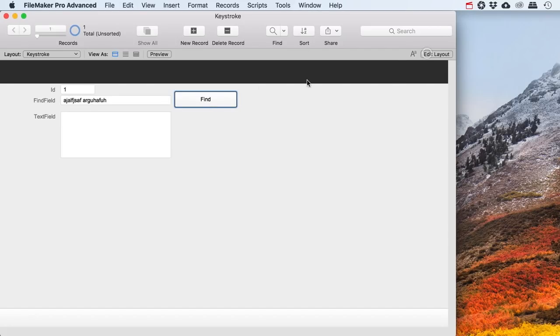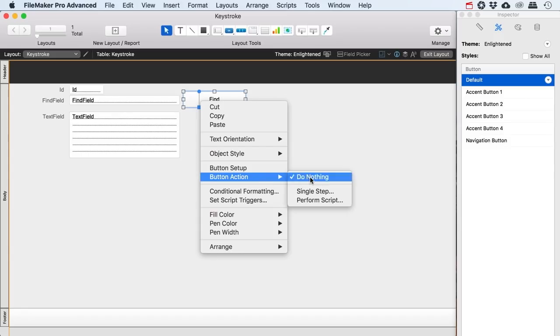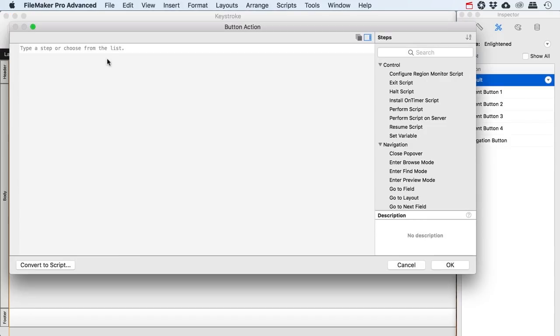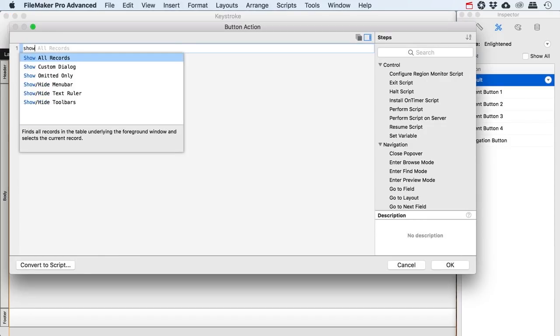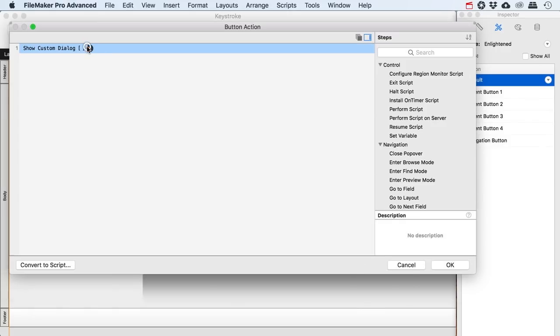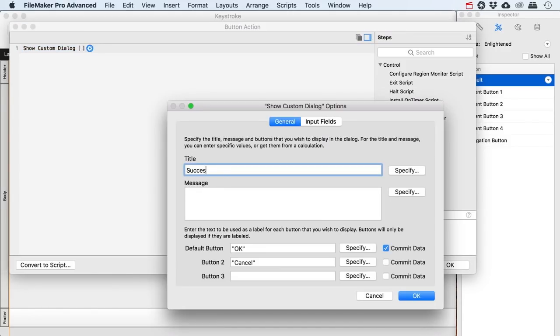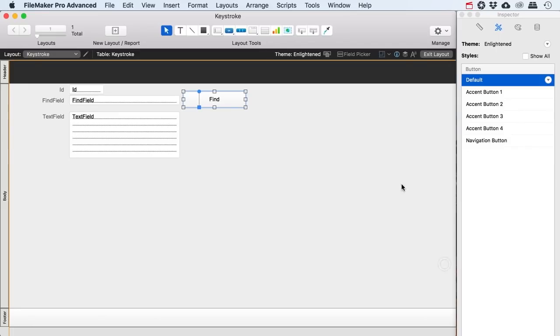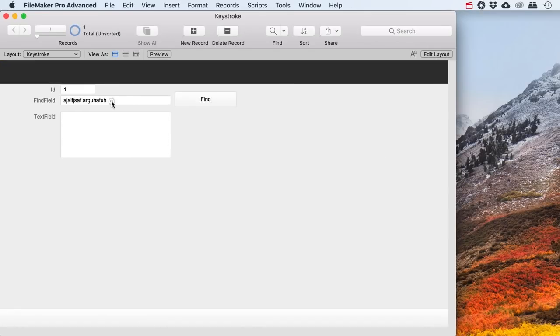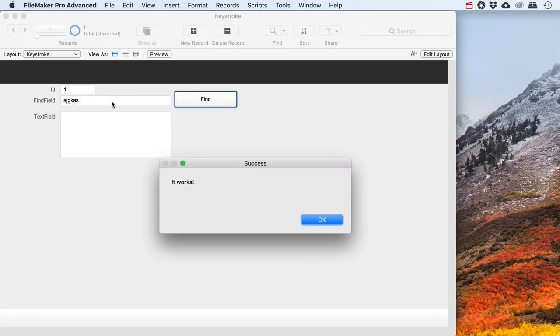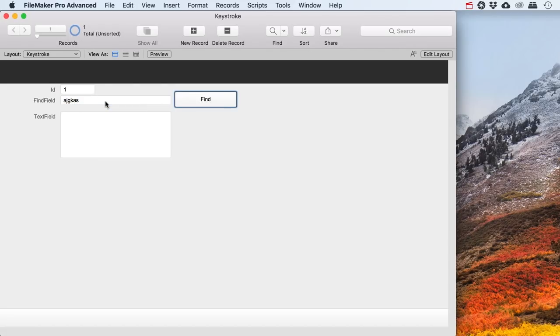Now this button isn't doing anything yet, but let's see if it works by adding a single step. Let's do a show custom dialog, and let's say success, it works. Okay, so that could be a test to see if this button works. So we can go in here and type whatever we want. As soon as we hit tab, we can either hit space, and it works, or we can hit return, and it works as well. So that's the easy way to do it.